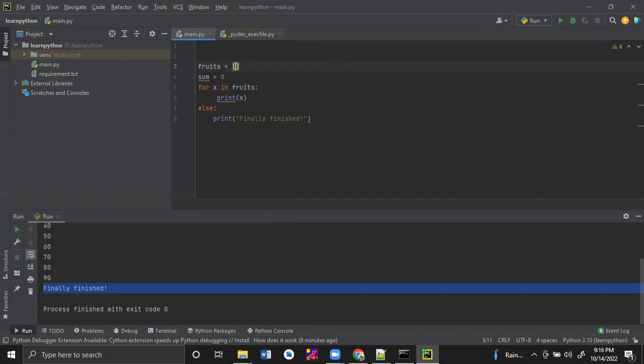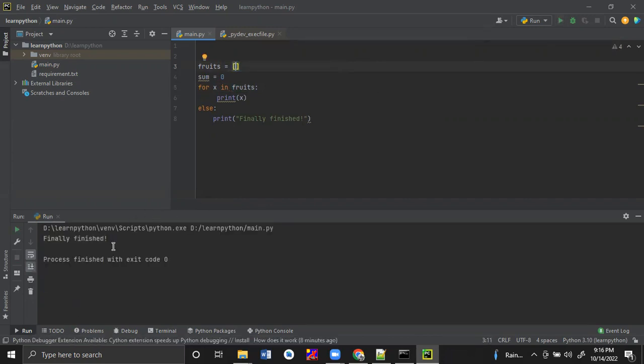So it will directly print the else part. Finally finished. There are no values printing because in the first time only it will fail, meaning there are no values in the list. So it will directly go to the else statement.